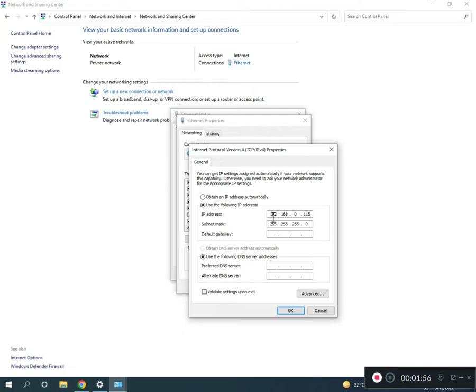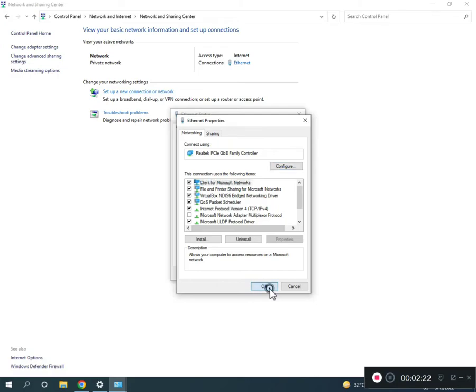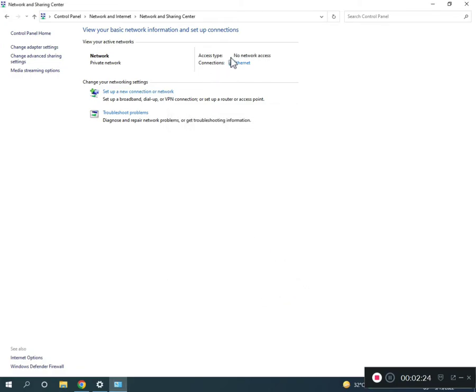192.168.0.115, and then my gateway is 192.168.0.1, and then DNS. The most important thing is 8.8.8.8 and 8.8.4.4. This is Google DNS, and you can type it. This is very important for DNS, and then okay. You can see the network access. Now the internet is working, so you can access.